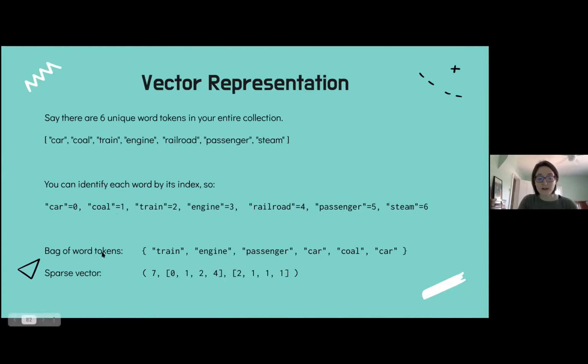So now we have our bag of words from the previous example. Our photo of the train, the train engine, the coal car, and the passenger car was reduced down to this bag of words. And it's represented as a sparse vector in this way. So 7, because there are 7 words in the vocabulary. The first array here is telling you the positions, or the identifiers, of all of the words that exist. So you can see we have 0 because the word car is there.